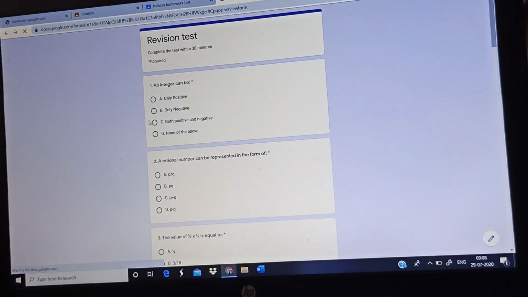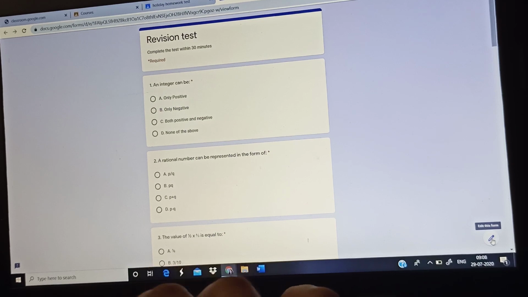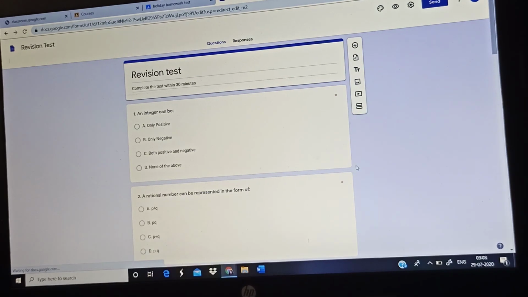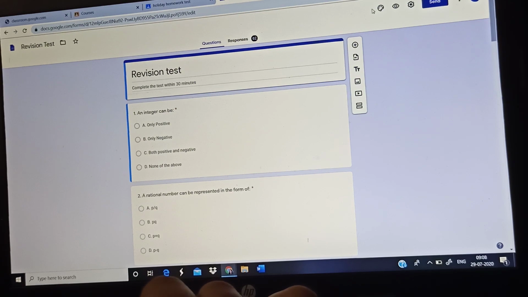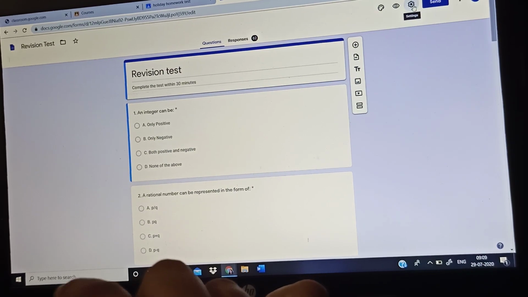Now in this test, this test is open. You have to edit this test. Here is a pencil mark, right? This is called the edit this form mark. Click on this. When you click on this, this type of test will open, and here the settings will also open. At the top right corner 3 options are there. First one is customize theme, second one is to see the preview, and the third one is settings. We have to click on settings.